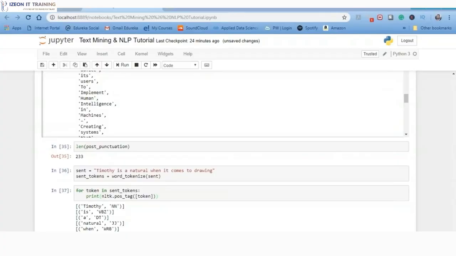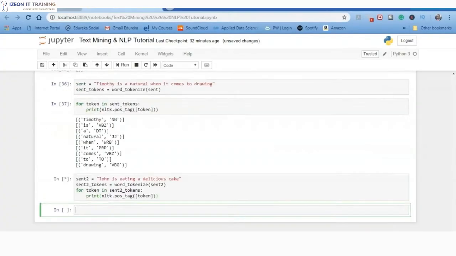The pos_tag function does all the work here. Now let's take another example here. John is eating a delicious cake. Now let's see what's the output of this one.